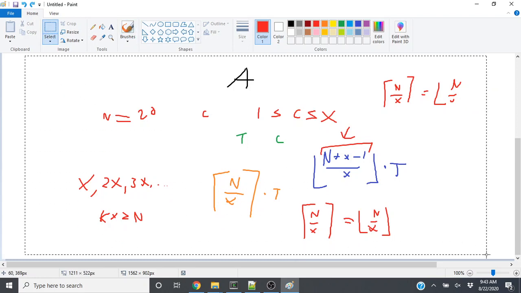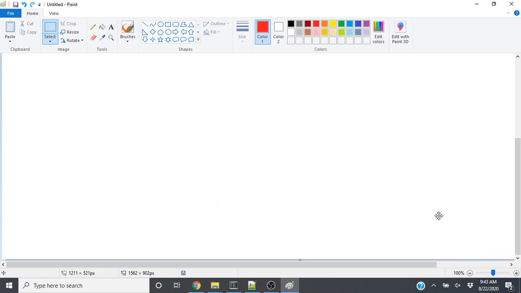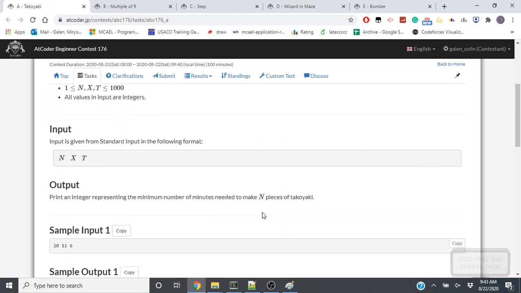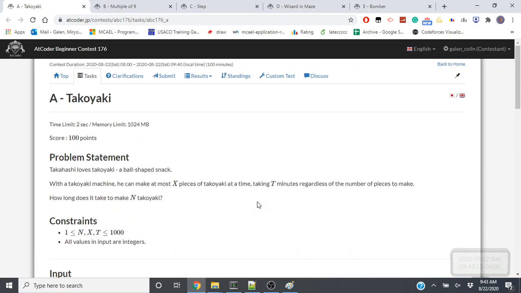If you don't understand my explanation, you can try and work it out on your own on paper. It's kind of intuitive, kind of not. Anyway, so that's it. It's just t times the ceiling of n over x overall.